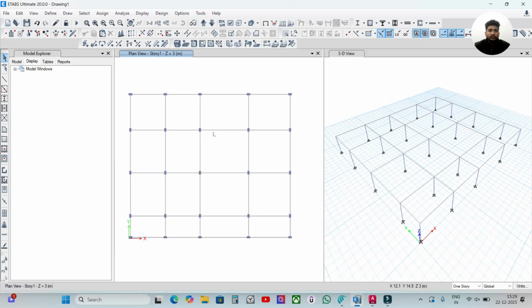Like we have chosen here, but you can see that as I click on one beam, all the beams are being interconnected to each other. So how do we remove them and how do we assign our basic material? First of all, before doing anything, we have to define the material.